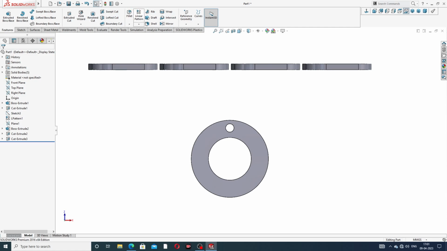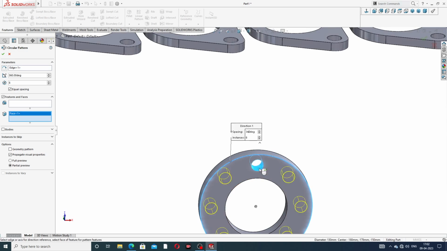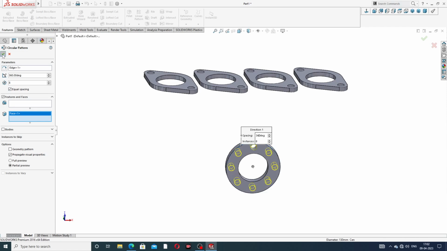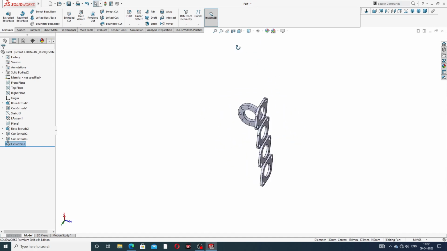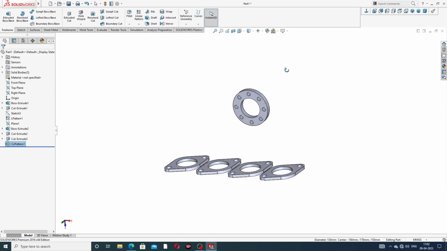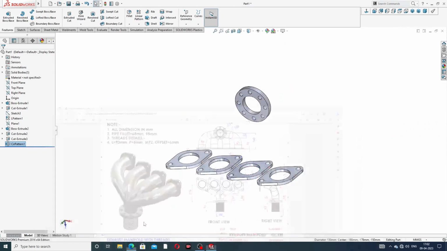Next use a pattern: select circular pattern and select this. Click here, this edge, and also select this, and use this pattern and click OK. Okay, this is perfect. And this is correct. Next, draw a 3D line here, and this pipe is connected to this. Okay, all is perfect. Drawing here, and this is a perfect sketch.